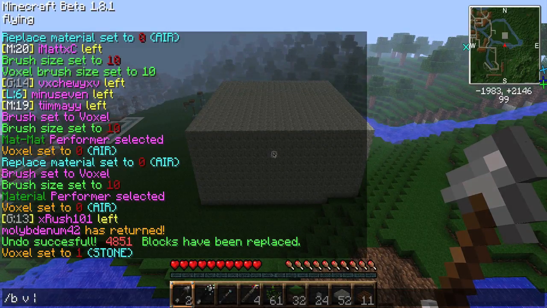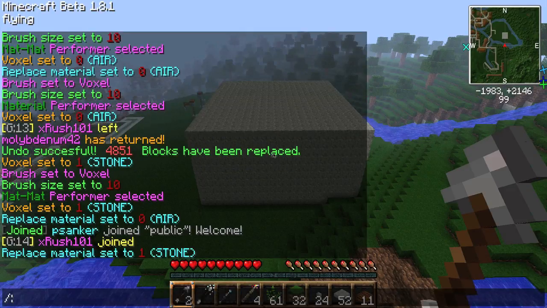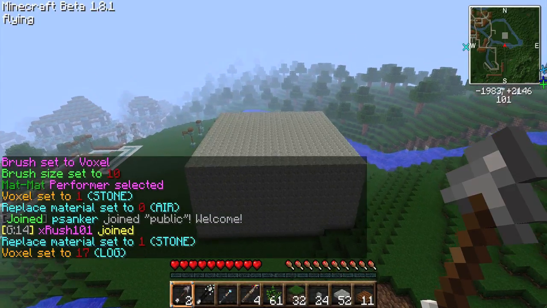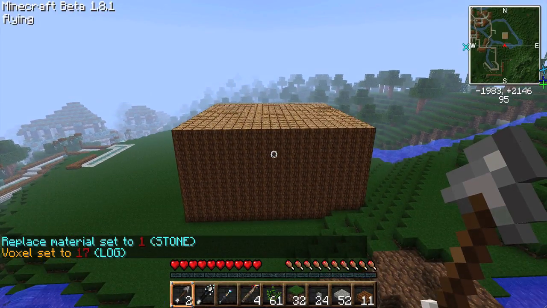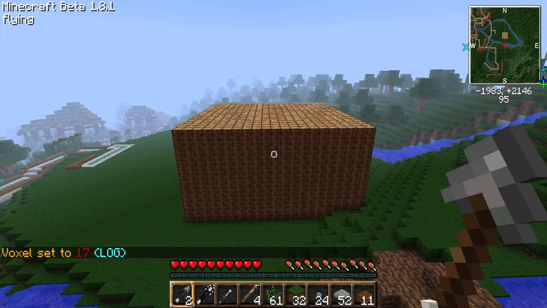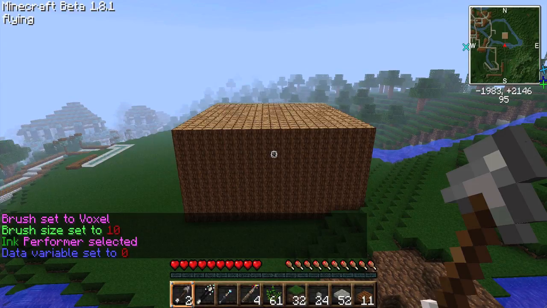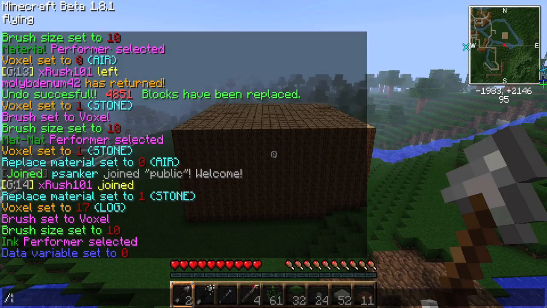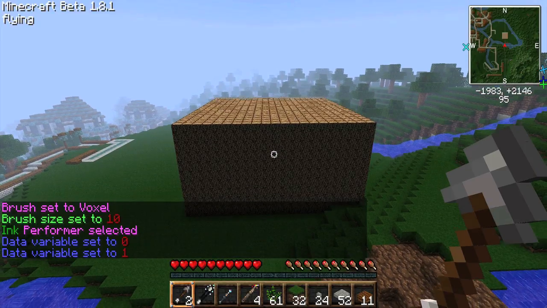Now if I type /BVMM, then set my replace material to stone with /VR1, and then set my voxel to logs with /V17, I can change all the stone to logs, because we're using the material to material performer. Now if I want to change the data value of the logs, I can type /BVI. I is the ink performer, so we need to change our ink value to something different using /VI1 in this case. Now if I click the block of logs, they'll change to redwood logs.